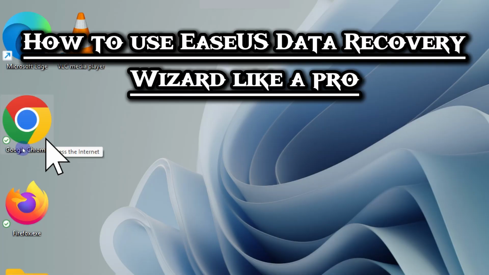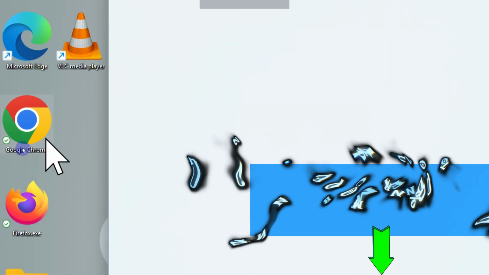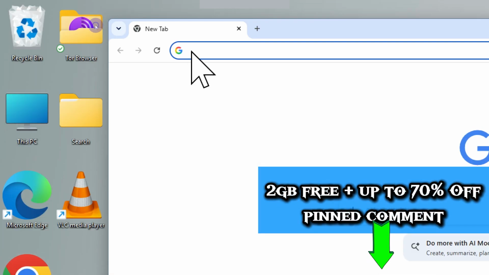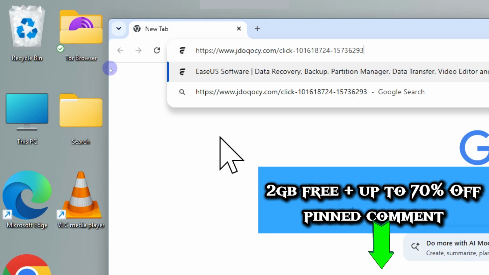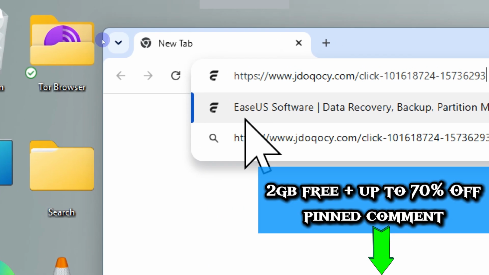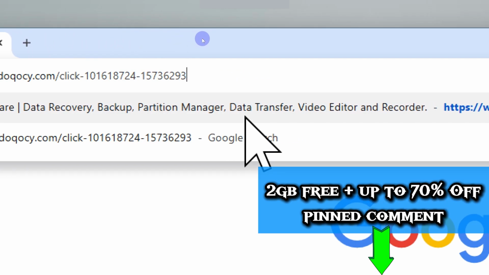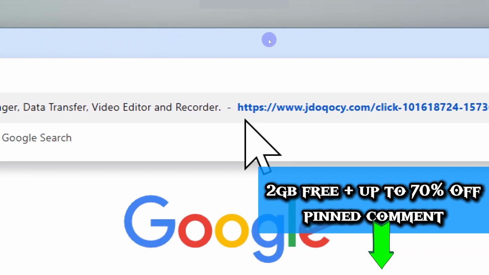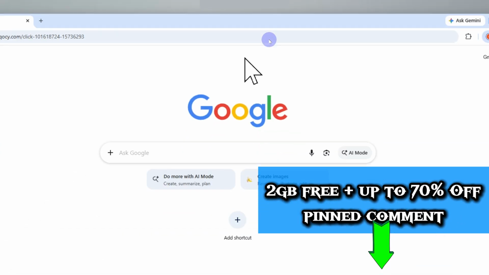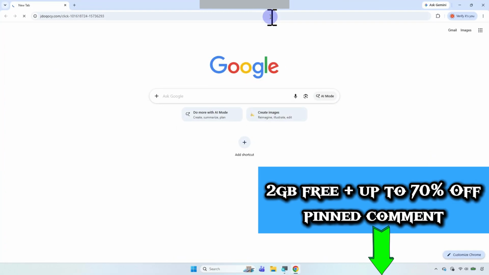The first step is installation, and you have to do this flawlessly. To get started without risking your deleted data, go ahead and click the official partner link sitting right at the top of the description or pinned comment below. You absolutely need this verified safe installer to bypass outdated versions.